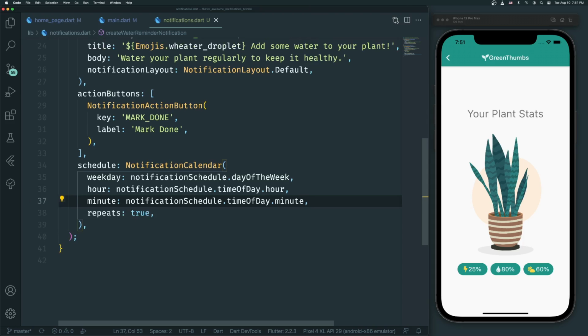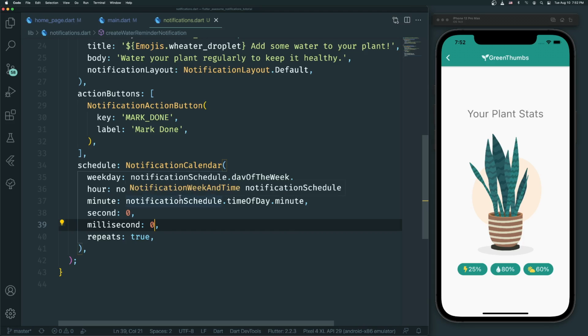We also absolutely must set the second and millisecond parameters to 0. If we don't set those to 0, then the notification will keep popping up until the minute on the clock changes from the one that we specified.